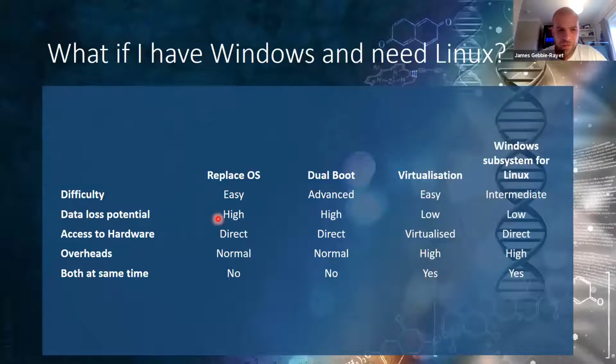So I've put the data loss potential in here because if you're replacing the operating system or dual booting, it's quite easy to format over one that you want to keep, or to forget to back up things that are then subsequently replaced by a new operating system. But that doesn't happen with these two options because you're fully virtualized, you're self-contained.